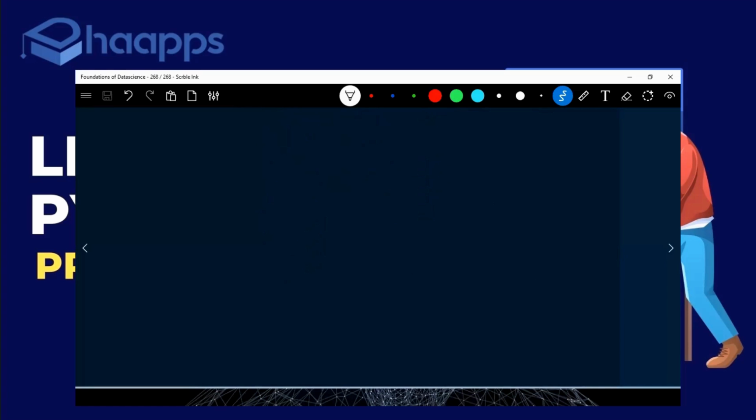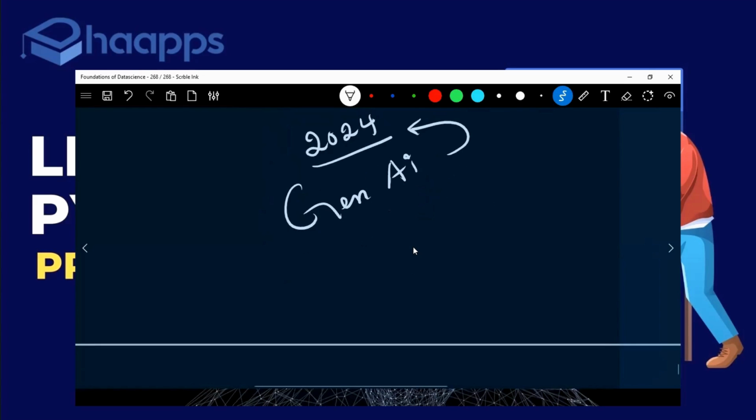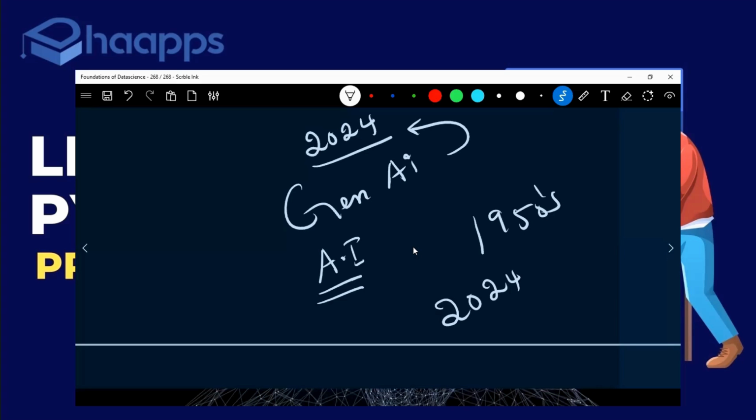Currently, what is the latest buzzword, what is everyone talking about in 2024? Generative AI, right? Artificial intelligence is trending in 2024. Can anyone tell me when artificial intelligence started? When did the term AI start? AI started in the 1950s. But why in 2024 are you seeing a lot of breakthroughs? What is artificial intelligence?